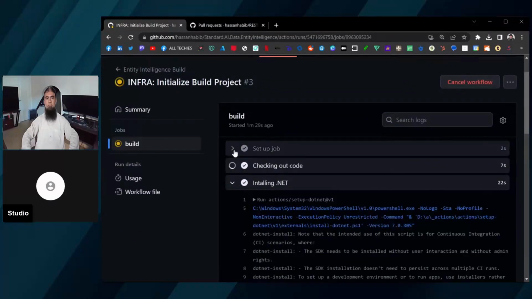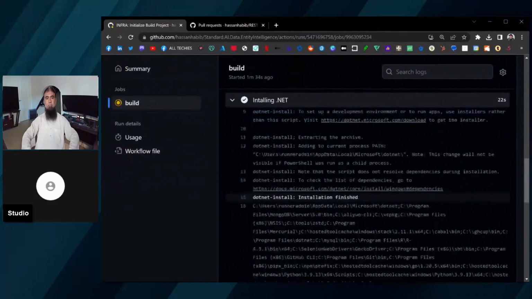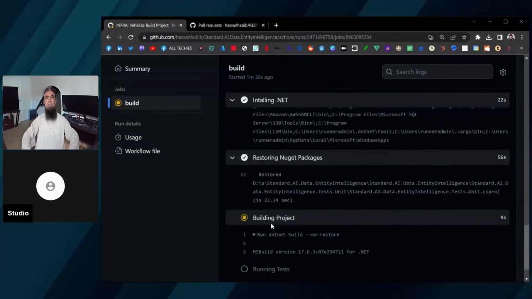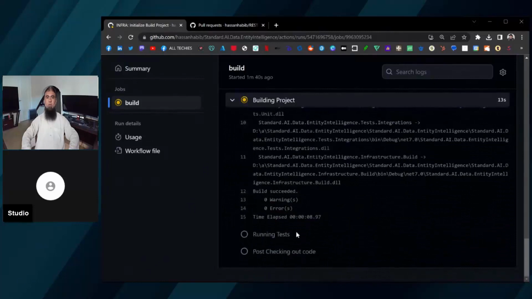Anyway, okay. So while this is happening, let's just see where things are at in here. So it did restore. See all the things that I built, checking out code, all these names that I added. It's already taking care of it. Now it's building the project. Let's hope this one goes well. It did. Now it's running the tests.